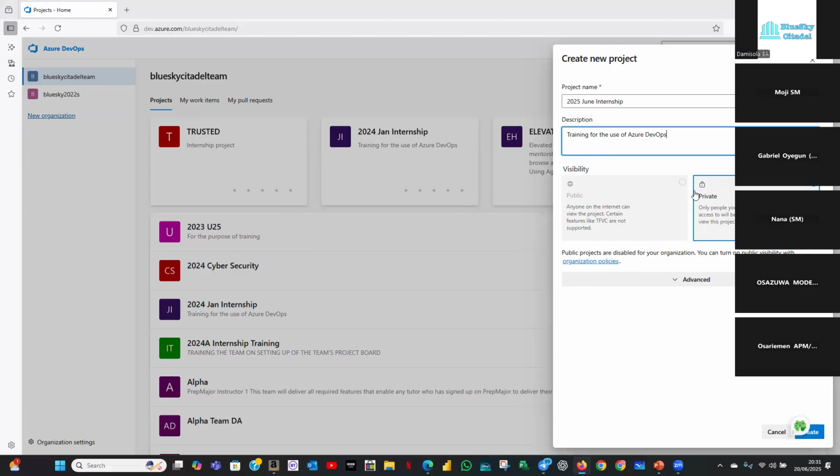So we're going to leave it for your project, but also because BlueSky Citadel team as an Azure DevOps organization is private, you definitely have to leave this as private. So we're not going to make it public, it's going to be private, okay? And then when we come down here, you want to click on the drop down by advanced at the bottom here, if everybody can see my cursor, right? So you want to click on that just so we're also configuring this properly.